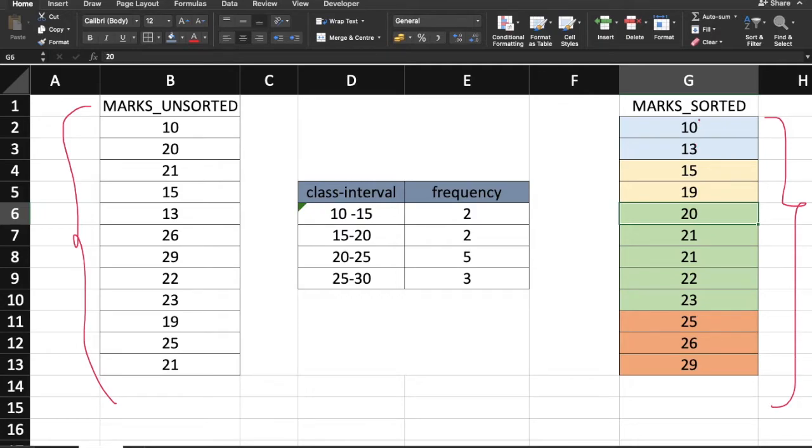Now let's see if I divide all those marks into some sort of ranges. Let's say the first range is 10 to 15, the second range is 15 to 20, the third range is 20 to 25, and the fourth range is 25 to 30. If I divide all those marks into those particular ranges, then we can make out that in the range of 10 to 15 we have 2 marks, that is 10 and 13, and in the range of 15 to 20 we have 2 marks once again, that is 15 and 19, and in the range of 20 to 25 we have a total of 5 marks, and in the range of 25 to 30 we have 3 marks.